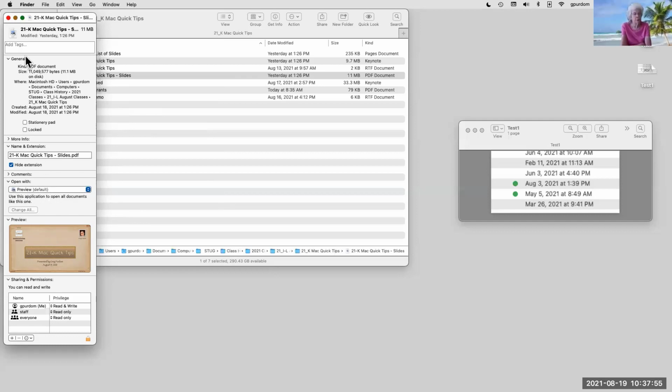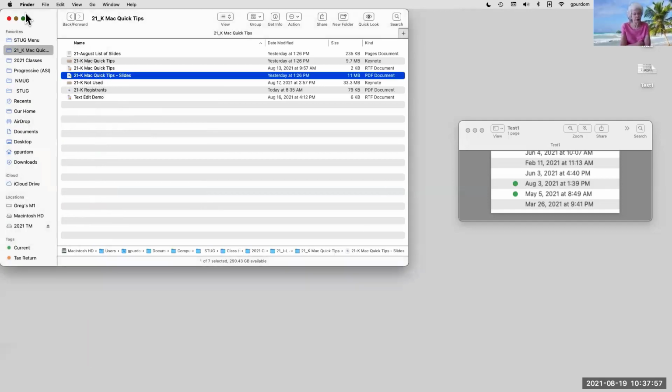Right. So should I be changing that to something else? No, that's the application you want to open that PDF with. And then of course you have chosen where you wanted to store it. Now, if you want to move that, you can move that.